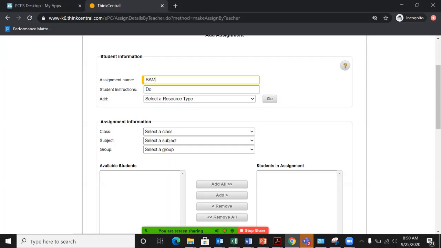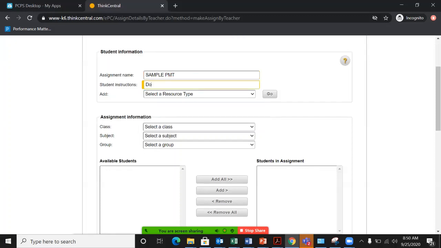So the first thing that we're going to do is we're going to give our project a name. So I'm going to title it Sample PMT, which stands for Personal Math Trainer. Student instructions, do it. Add searchable resource. This is one of the most important parts. Text only would be if you just want to type directions, like go to this page in your math book and do it. URL would be if you wanted to link to a different website. These are things that you would probably do in Schoology, not in ThinkCentral.